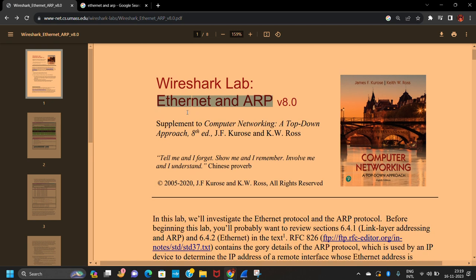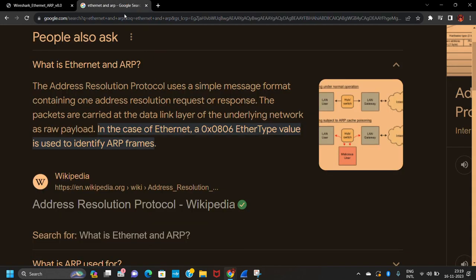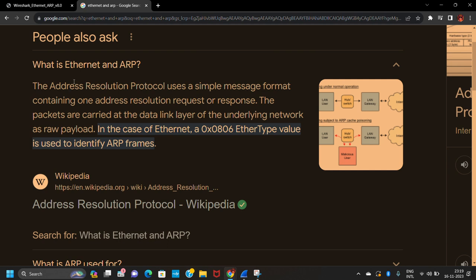Before we start with the deep dive understanding of Ethernet and ARP, first of all, I would like to convey some important information about the general terms of Ethernet and ARP. It would be very helpful for us. So I searched: what is Ethernet and ARP?